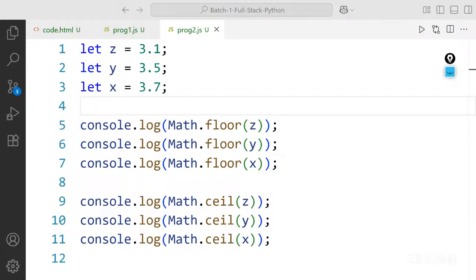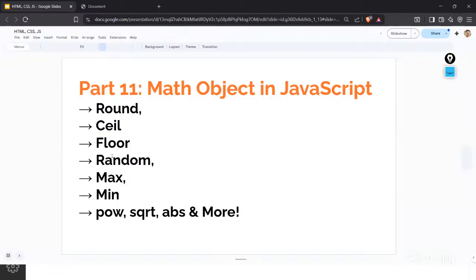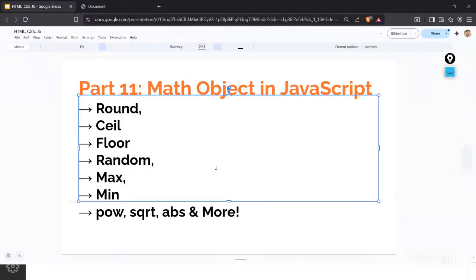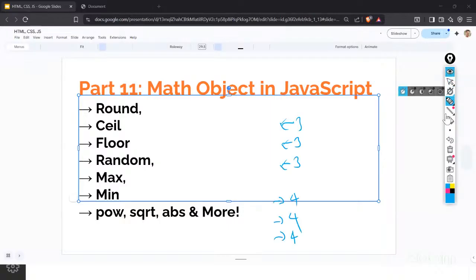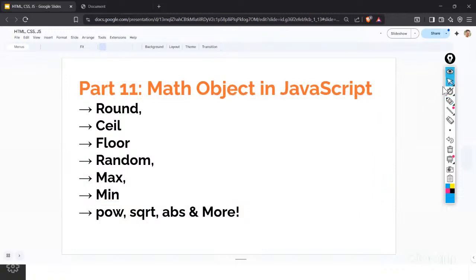Okay, so now let's move to our next topic. Next we have random, right? So what happens in random? Let's say you wanted to build a dice application, right? Whenever you click on the button, it will automatically generate a number from 1 to 6. Or let's say you want to generate any random number. In that case, you will use something called random.